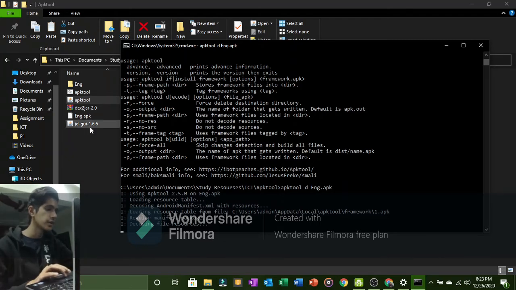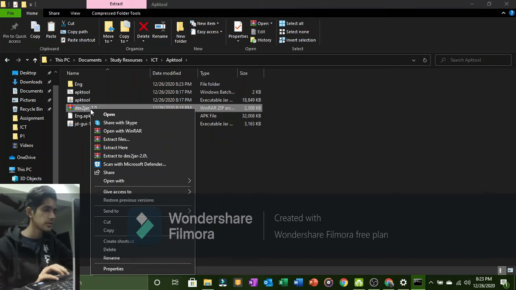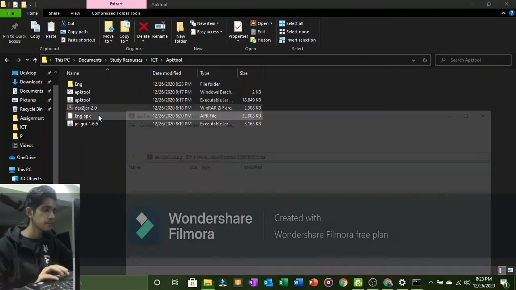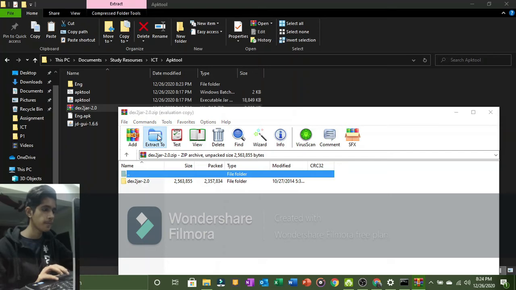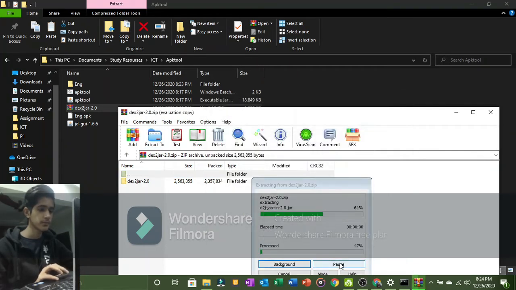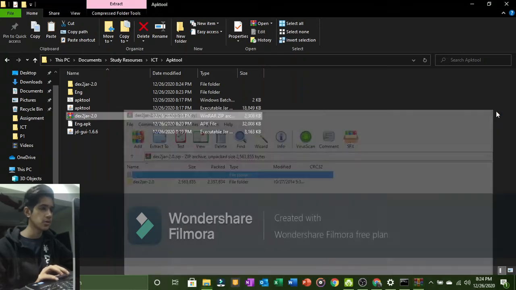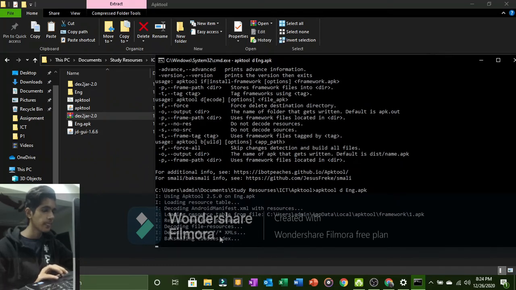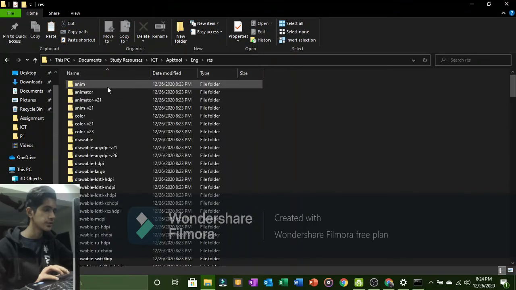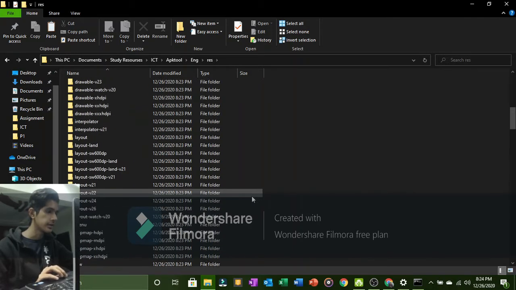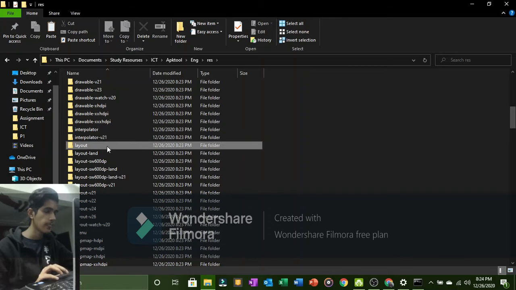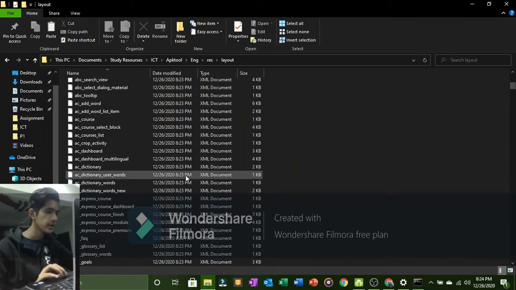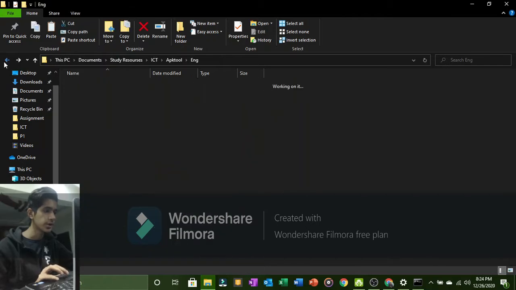So while this is happening, we'll extract our dex2jar. We'll extract to the same location. Alrighty. So our XML files are ready. We can go over here to res, and you can see that all the drawables, the layouts, the values, all of the application are over here. Alright, but there's no Java code, so for that we'll be using dex2jar.